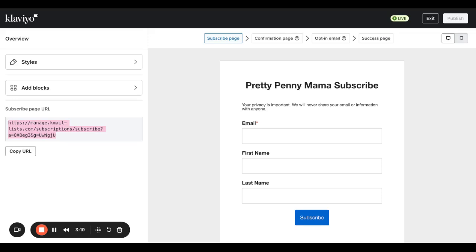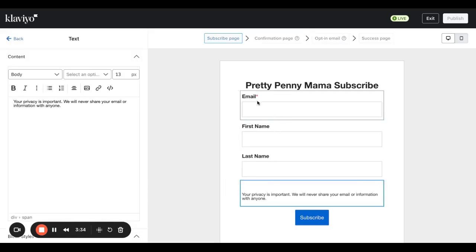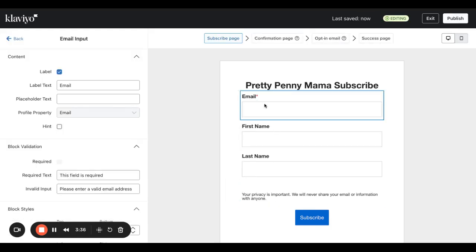With default, this is what your page will look like. It will have the name of your brand. Before I switched over to your email bay, my brand was called Pretty Penny Mama. It's going to have "Your privacy is important. We will never share your email or information with anyone." This is very important anytime you are creating a subscribe page, just to let people know that you are not going to sell their information or spam them. That's just something that's always good to have.